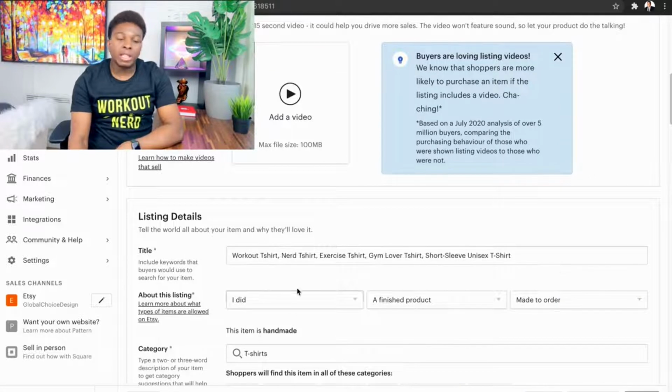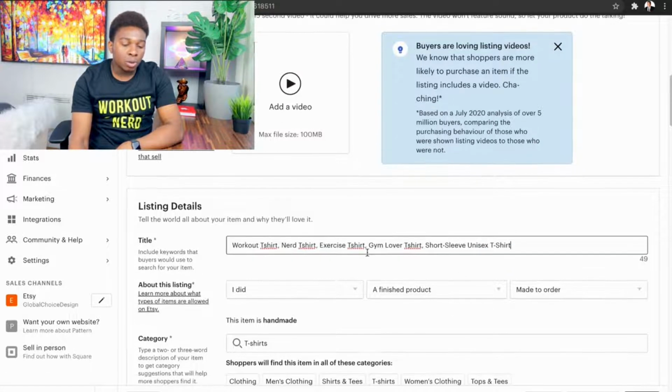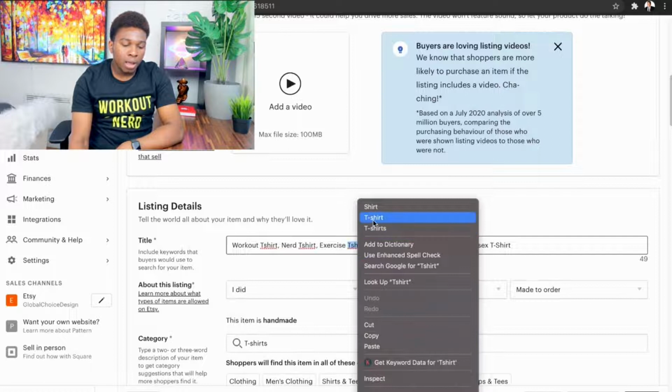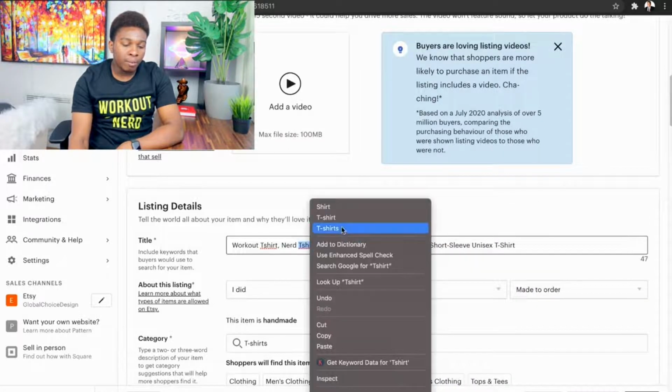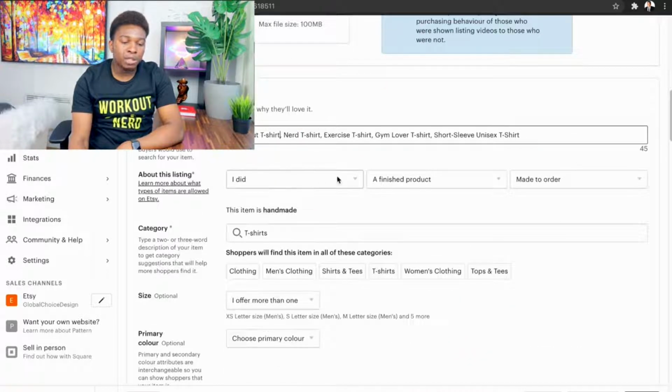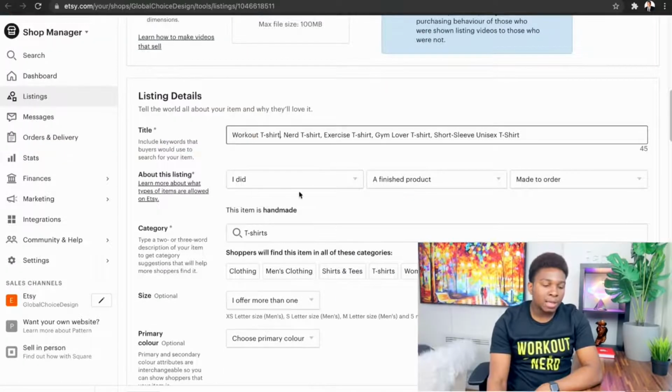And if you want to correct anything, like the workout t-shirt, you think maybe the spelling is not very correct, you didn't spell the gym well, feel free to correct the title as you want. You see, I can add a t-shirt here instead of writing my t-shirt in that form. So feel free to adjust it to where you want. About this listing, of course, these ones are already there for you. I did this t-shirt with the help of Printful, and it's a finished product made to order.